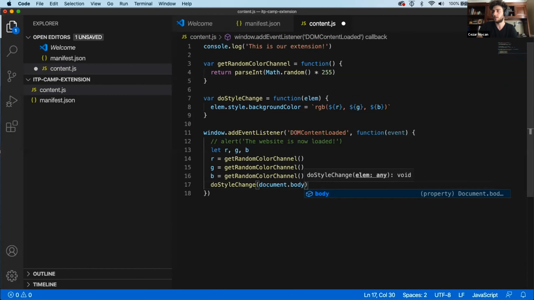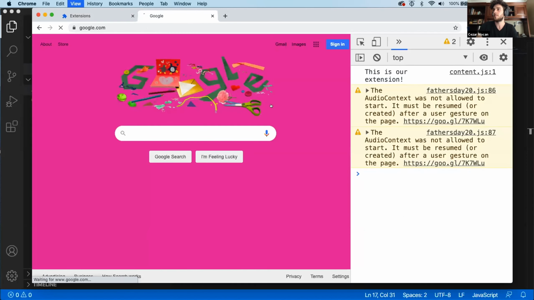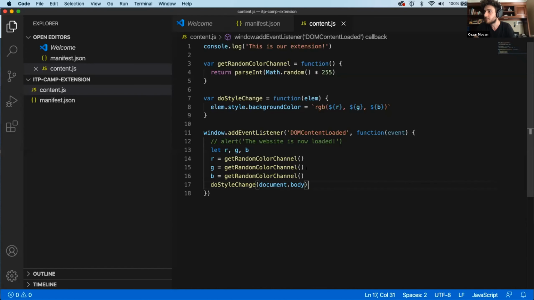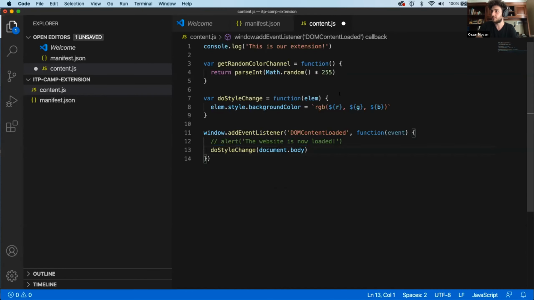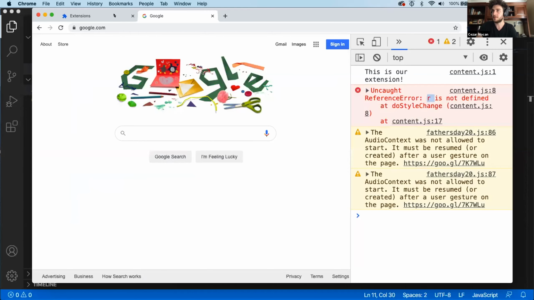document.body. All right, let's test it again and make sure we didn't break anything. It should be doing exactly the same thing as before. Oh, that's a mistake. All right, so we have R is not defined. Oh, I see. Okay, so we need to move all of this color generation inside of the function too. Wait, let's try again.